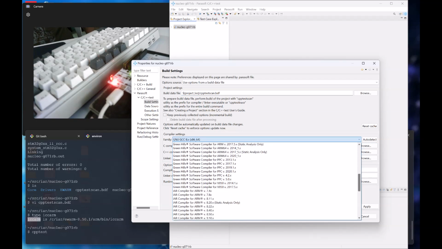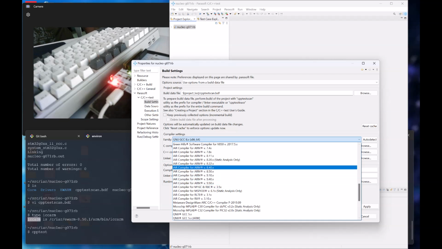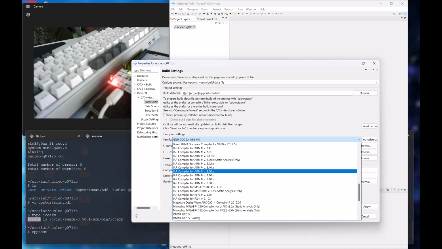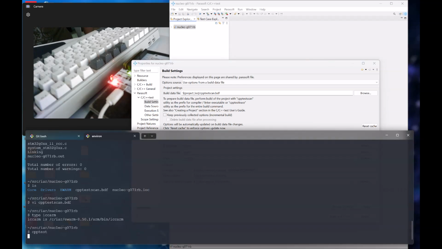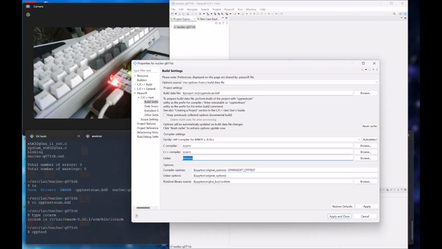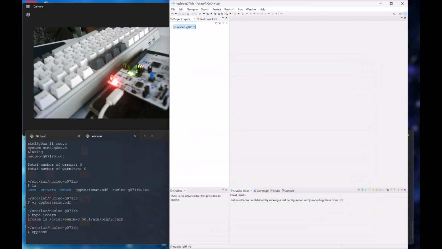Here, we're going to expand the compiler family. Down below, we can see that there are settings for IAR, and we have settings for the IAR 8.5 version. You can see these settings here are adjusted now. Because we launched the IDE from the environment, which inherited the environment path variable, this is how it can invoke the ICC ARM compiler that is configured here. Apply, apply, close.